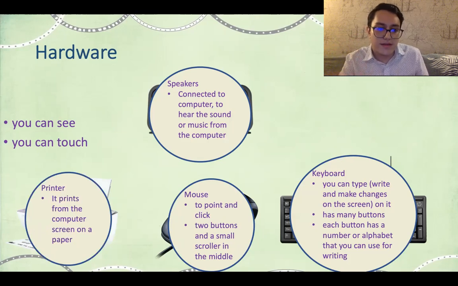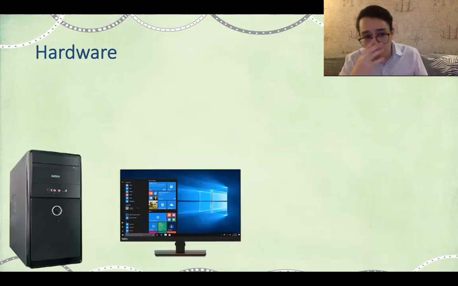It prints from the computer screen. A printer. It prints from the computer screen on a paper. A printer prints from the computer screen, all right? Don't forget that. So don't forget, hardware, can see, and can touch.